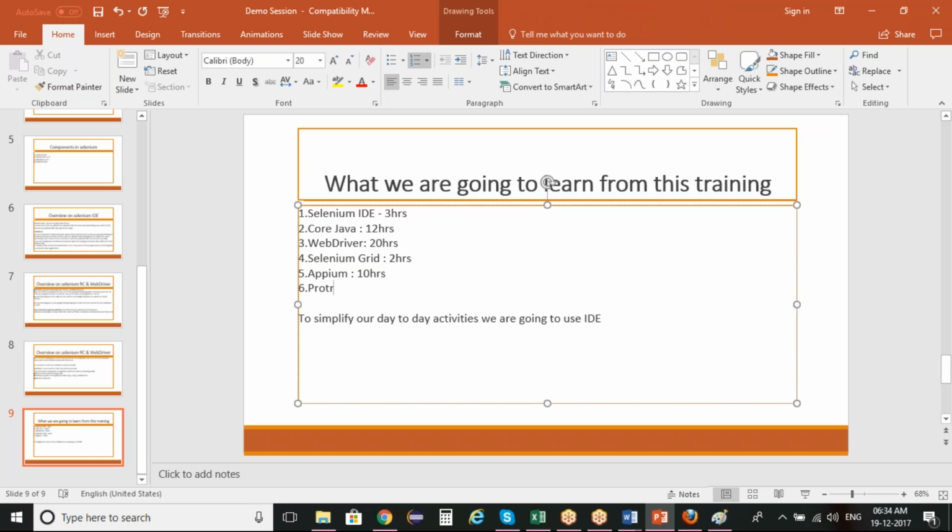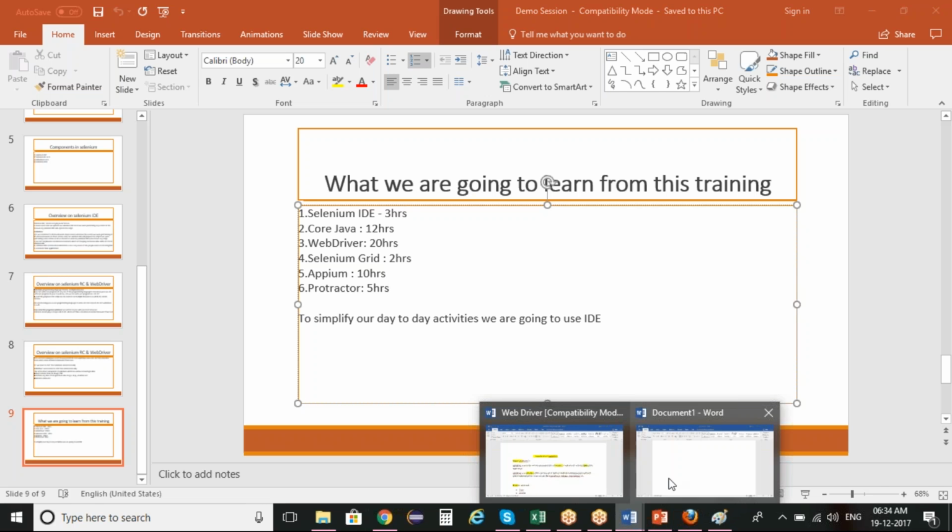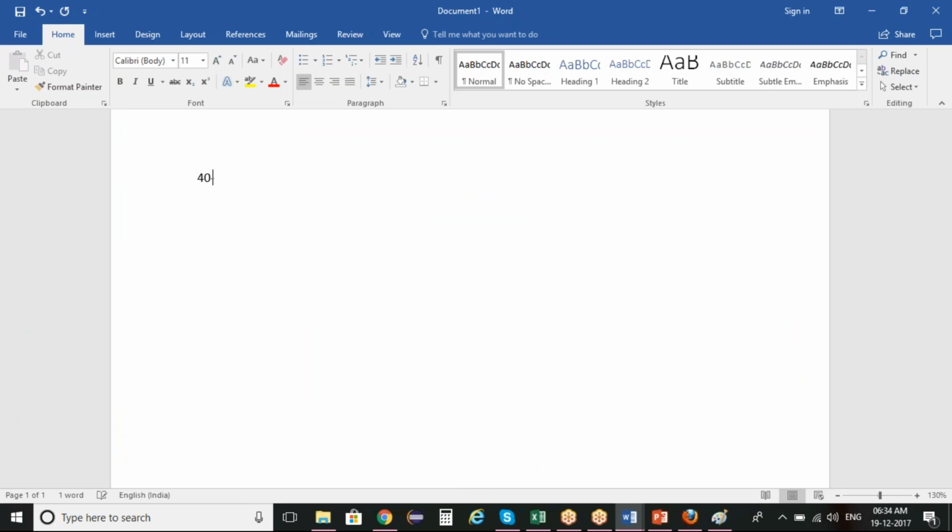In addition to that, we are going to study Protractor for an additional 5 hours. Protractor is a tool built on top of Selenium, which the majority of people nowadays use to automate AngularJS applications. So we are going to learn Protractor within our training program. Altogether, the total duration for this training program is about 40 to 50 hours.